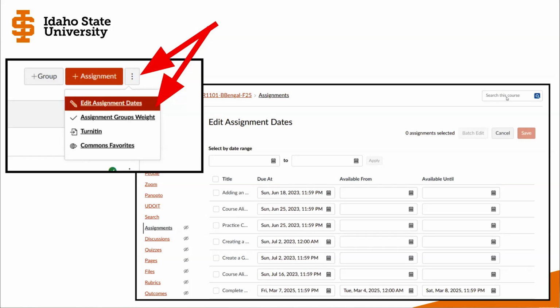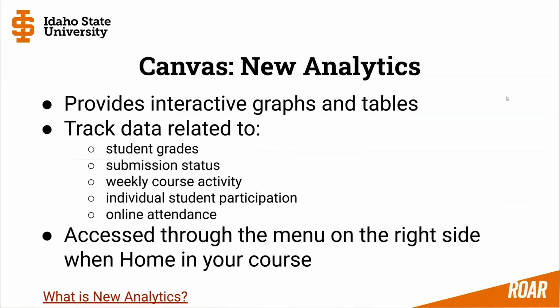The due date is when you want students to turn it in. Available from is when it opens, and available until is the cutoff date when students are no longer able to submit that assignment. The third one today is new analytics. This provides interactive graphs and tables to track data related to student grades, submission status, weekly course activity, individual student participation, and online attendance.